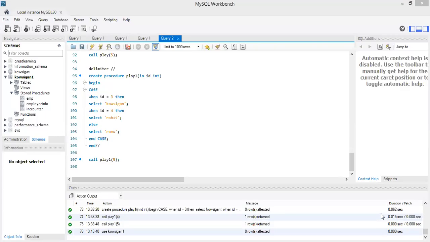Welcome back, friends. In this lecture, we are going to discuss how to perform loop operations in stored procedures. Loops are used to perform a repeating operation for a particular period of time. They work based on iterations. So we will see how to perform the loop operation in stored procedures now.